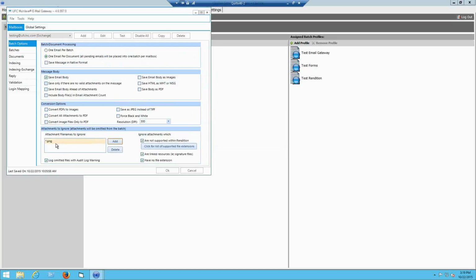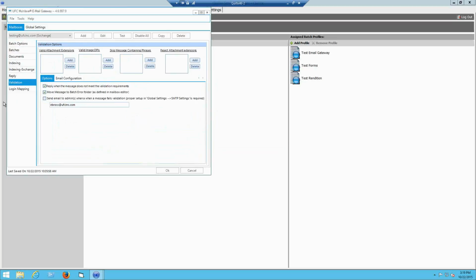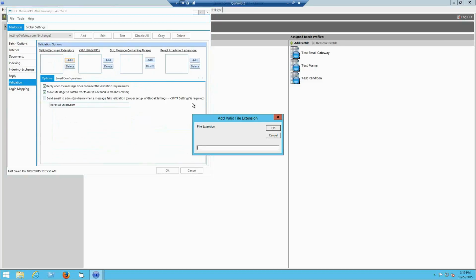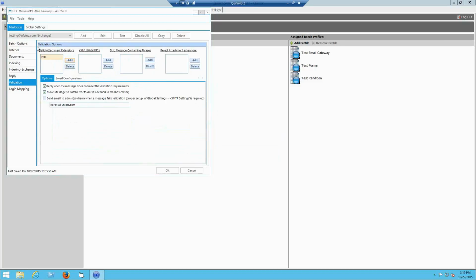So that's going to filter all your PNG files. But let's say on the validation tab here you have PDF, okay? What that means is if a message comes in without a PDF attached, it's going to never create a batch within Quillix. It will simply be discarded.